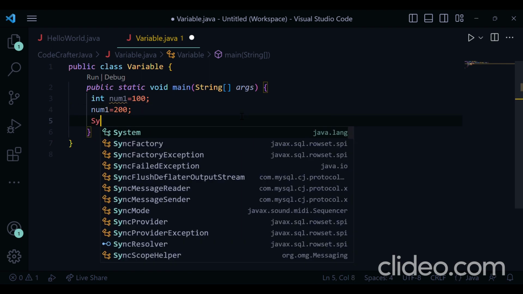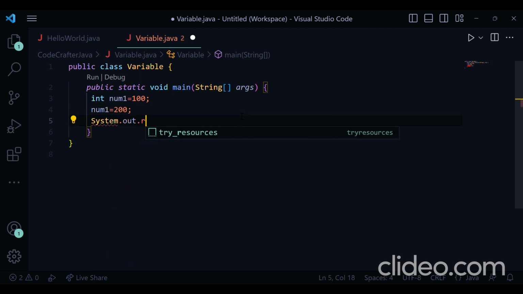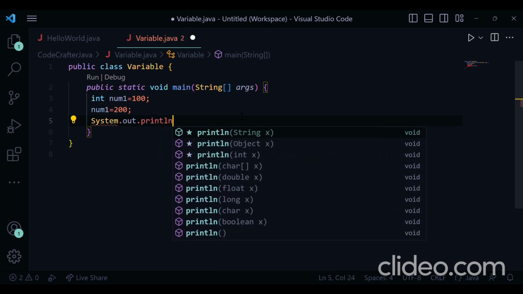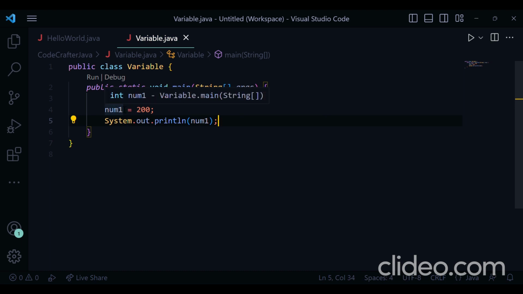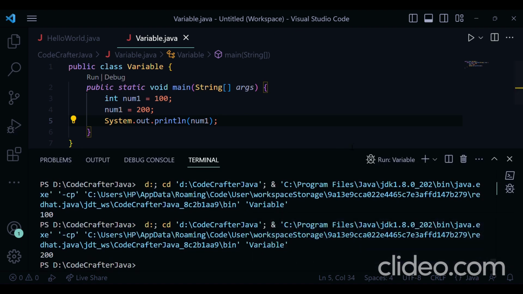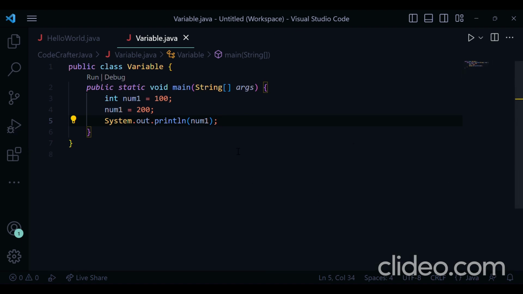And now we're trying to print it. What will happen? The value of variable num1 will not be 100 anymore. It will be 200 because we have overwritten it here. You will get the answer as 200, right? Now, what's the use of the final keyword? The final keyword is mainly used so that the value of the variable cannot be changed again.